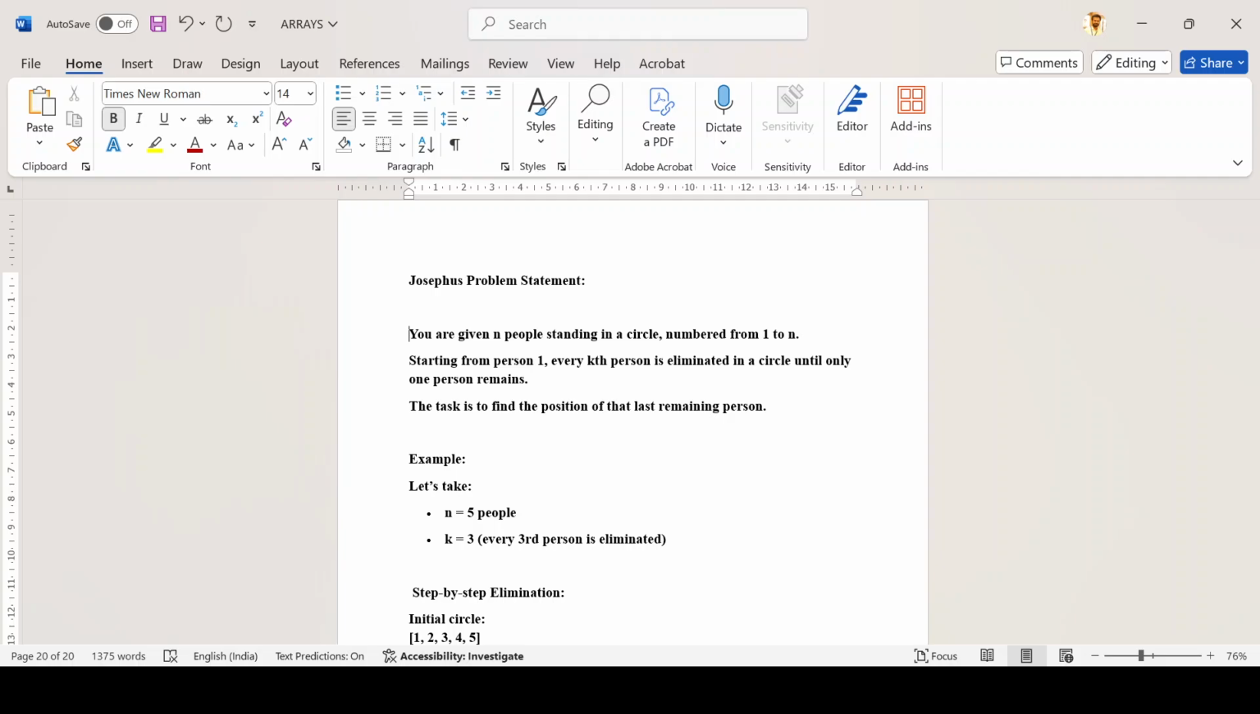So only 5 people are there, which means the count starts from the first number onwards. So if the second person gets killed, and the fourth person gets killed, and then 5 and 1, the 1 gets killed, and then 3 and 5, 5 gets killed. Only 3 remains. So 3 is the winner of this logic.